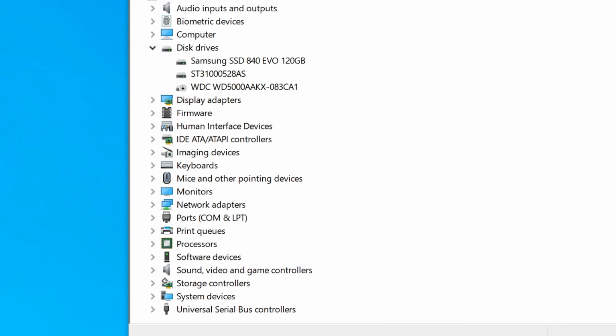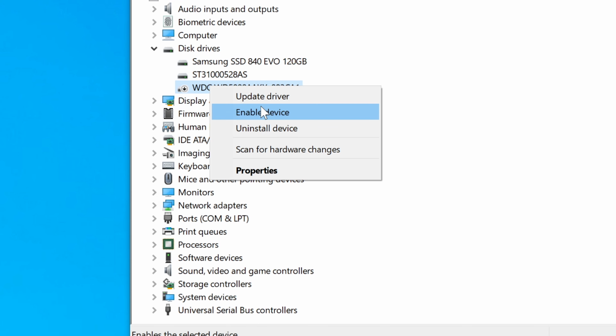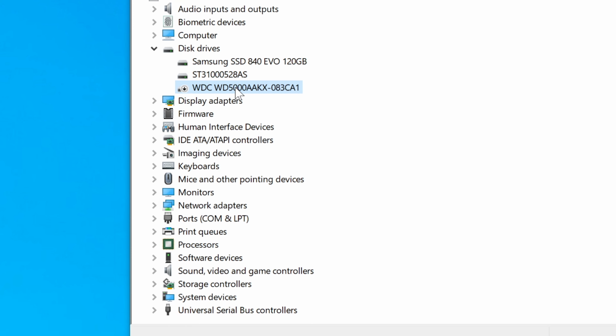All right, so we got it ready. Here's our device manager. Here's a broken hard drive. I'm going to enable it, and hopefully it doesn't cause me problems, because I have a video on this. This drive is bad, and I have a great video on this and shows you an example of what a bad hard drive looks like.